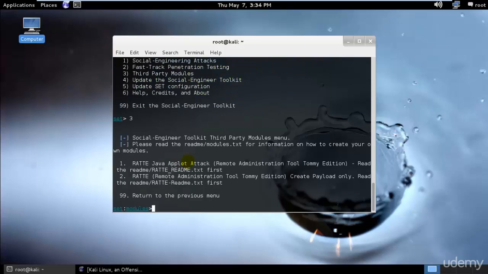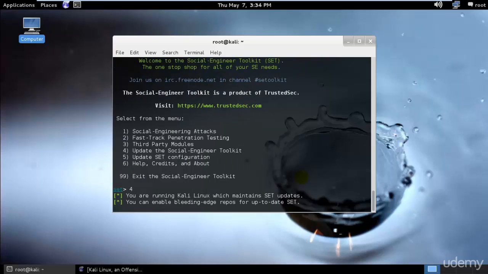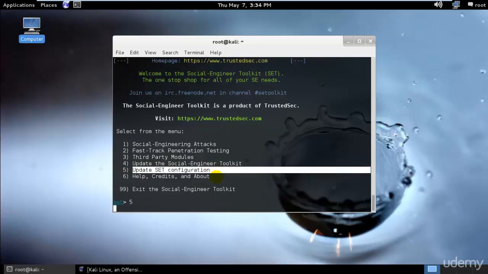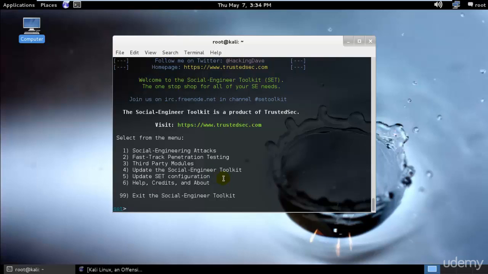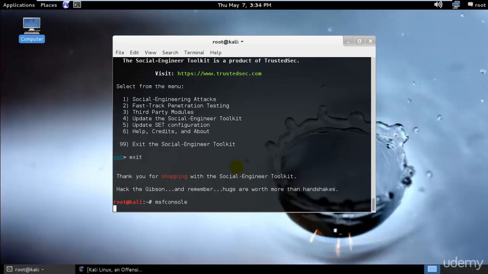So you can see we have these two modules over here. To update these things, go ahead and update the Social Engineering Toolkit, that would be 4, and go ahead and check all the updates and get the latest updates. After that, go ahead and update your SET configuration, type 5 and hit enter, and yes, we have all the latest updates. The next thing that we need to do is update the MSF console. So I need to type msfconsole, and we need to update that because sometimes it's not updated along with your normal repositories. That's the reason we need to specifically install that.